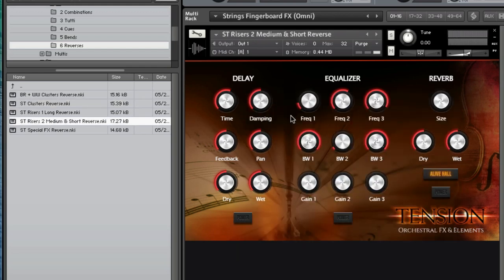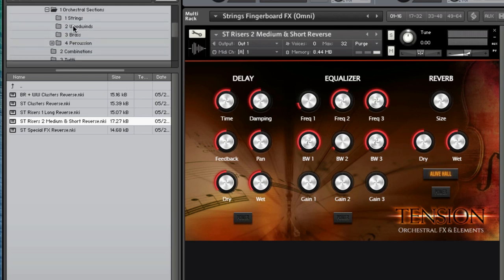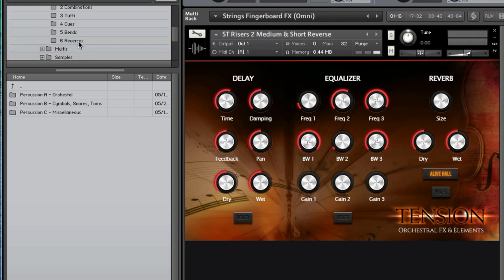How about the risers here? Could be some really useful stuff for a lot of different situations that you might need something a little bit different. Let's go ahead and look at one more thing here.